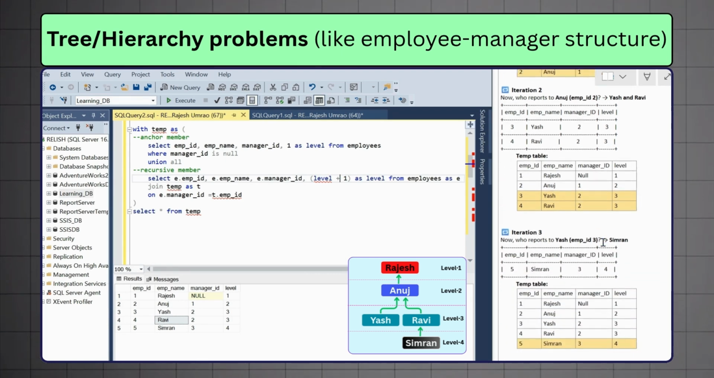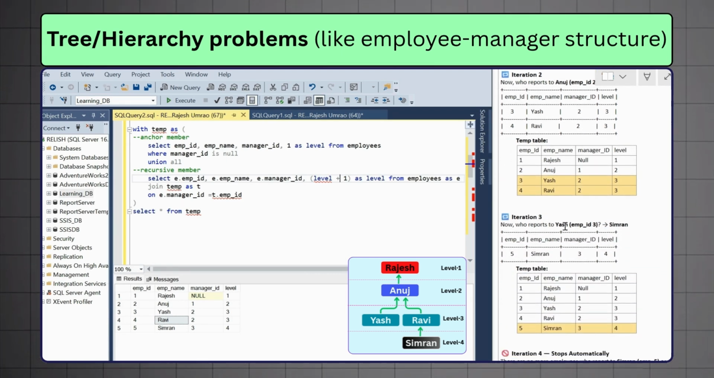Now the next iteration will begin and it will find out all those employees who are reporting to Yes, that is 3. So in this case, only Simran is there who is reporting to Yes. So she will get fetched and the label also will be incremented. The last label is 3, so now it will become 3 plus 1, that is 4.